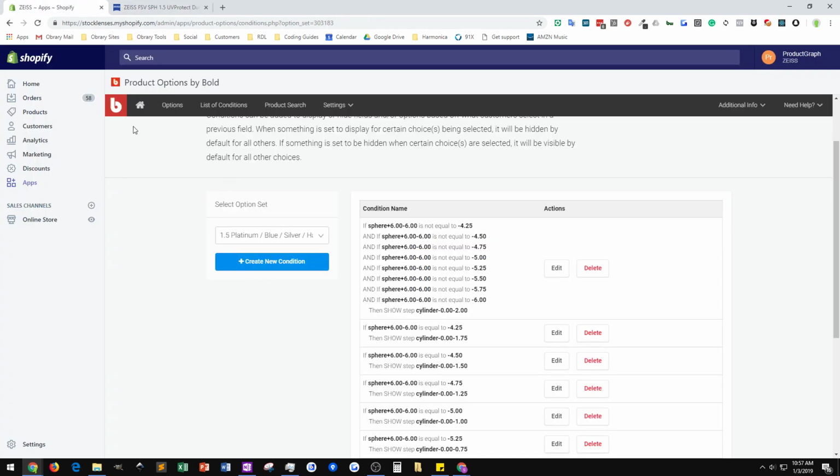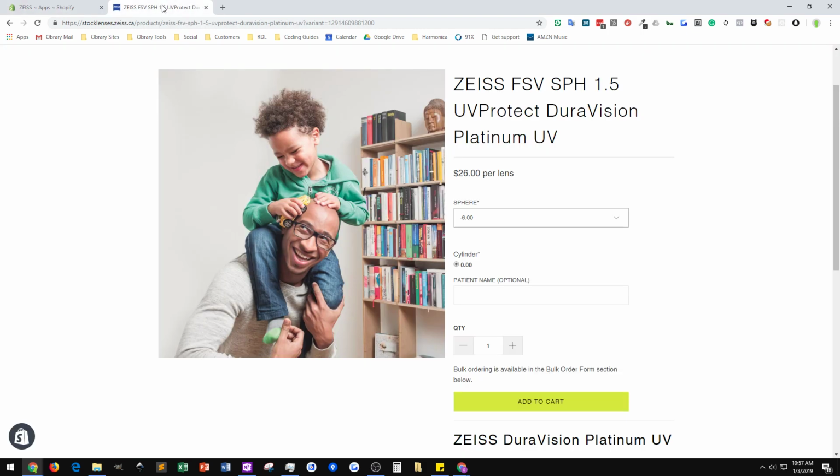That's a quick overview of how it's done in product options. And then we can put in a patient's name, which is optional. So I'm going to put in Scott Austin, and I'm going to add this to the cart.